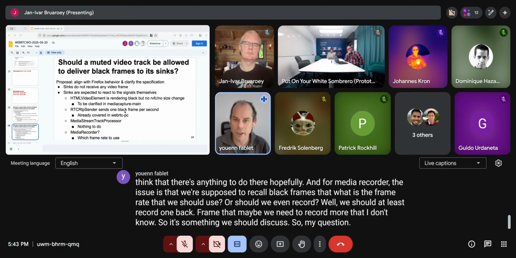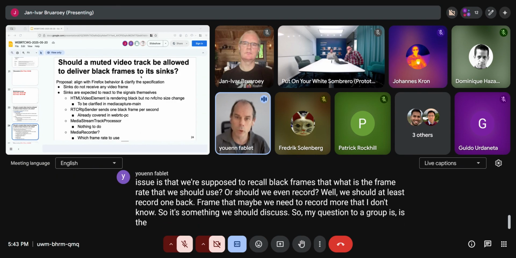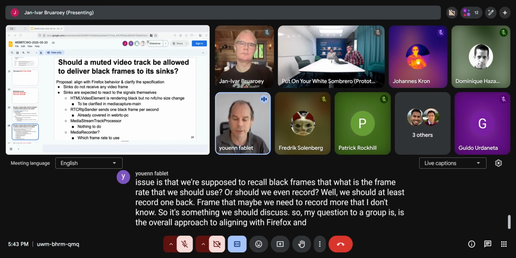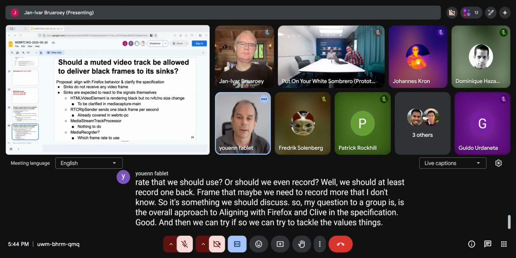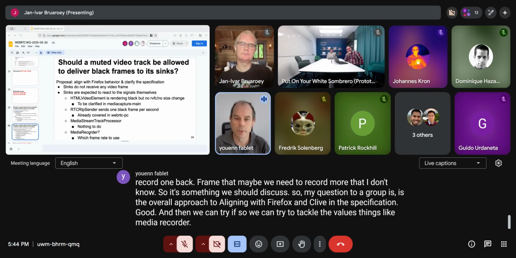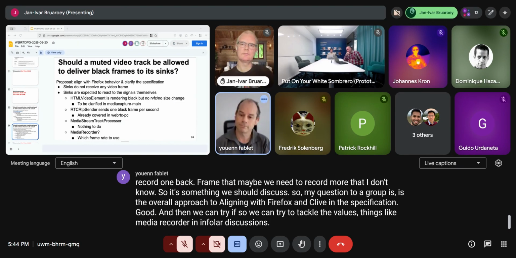My question to the group is whether the overall approach of aligning with Firefox and clarifying the specification is good. If so, we can try to tackle the various things like MediaRecorder in follow-up discussions. What's Jan-Ivar?